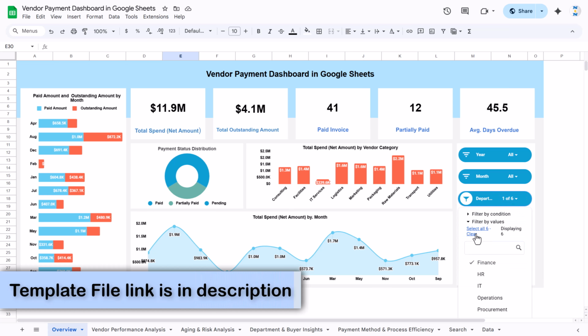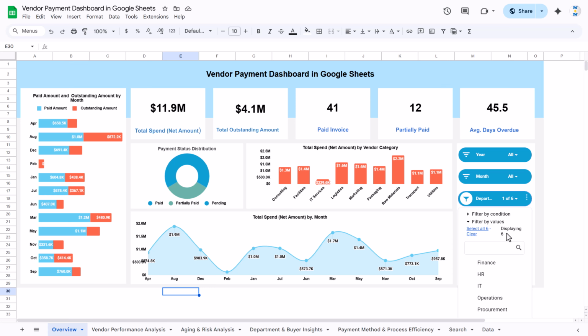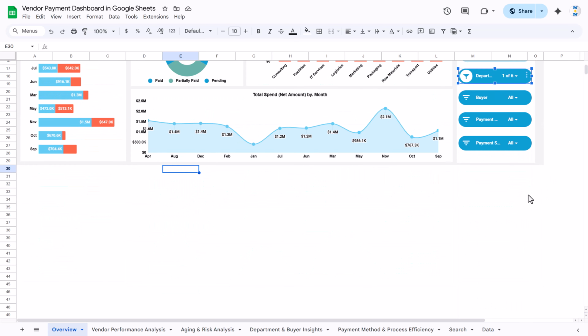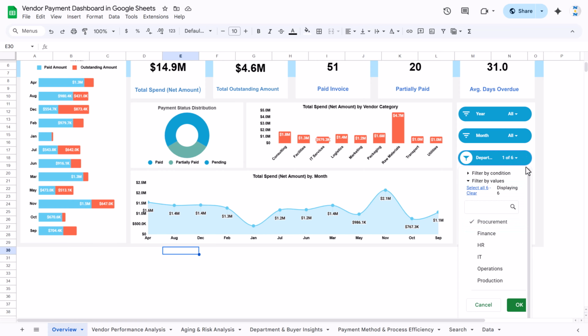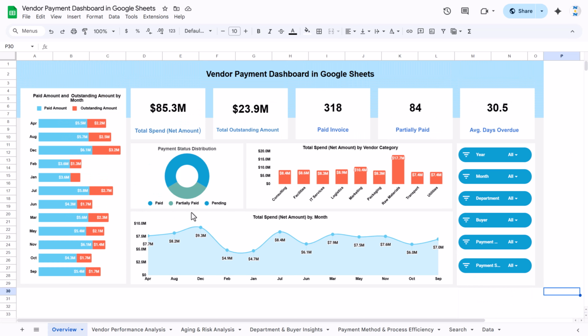Similarly, you can clear it from here and select any other one, let's say Procurement, and then from here you can click on okay. So that will be filtered, you can see. Or you can select all six from here and click on okay. So it is showing for all. Similarly for the other ones also, like if you want to see the payment method, you can just check that and automatically it will show the filtered data.